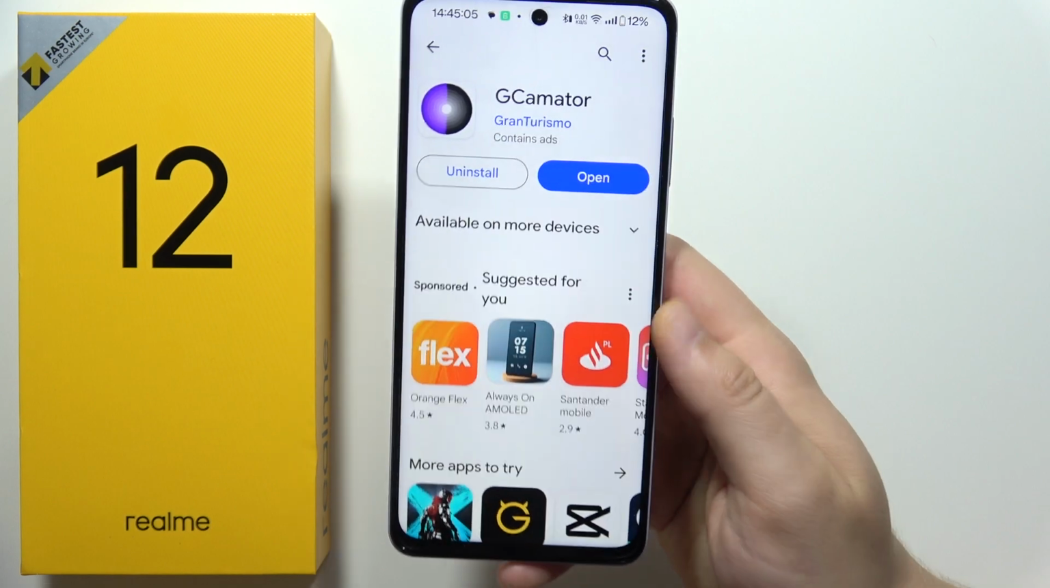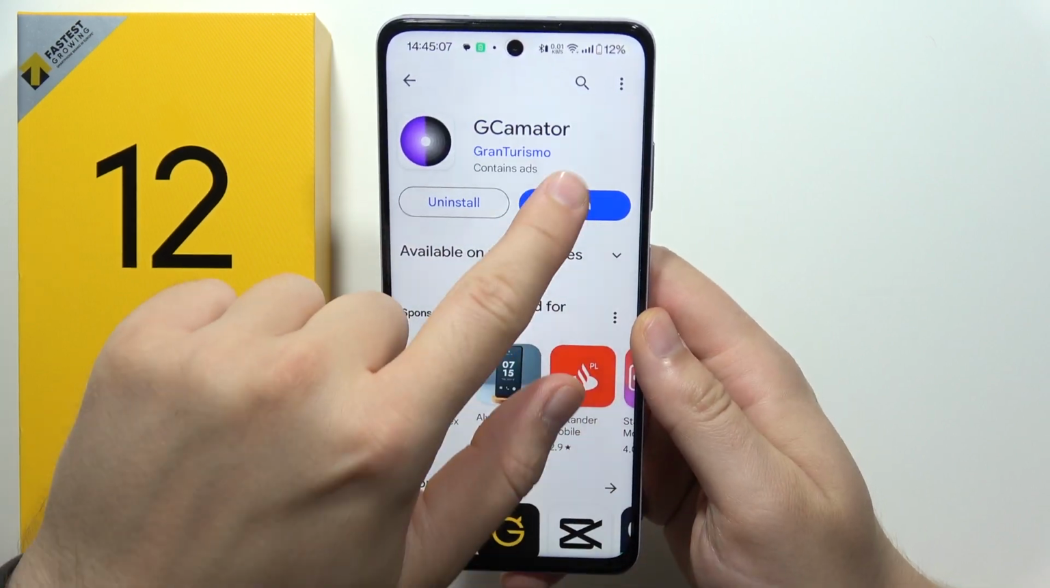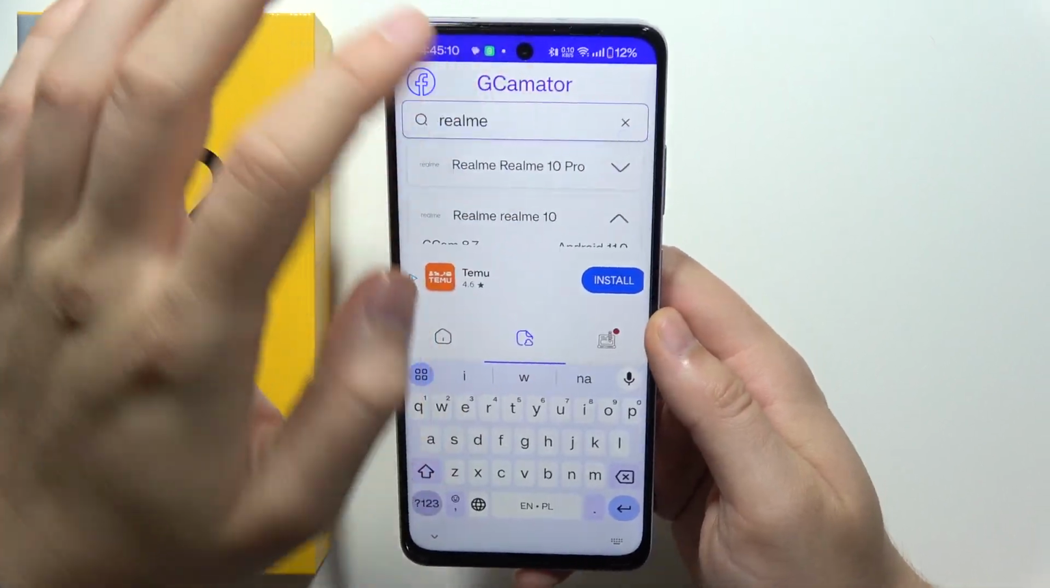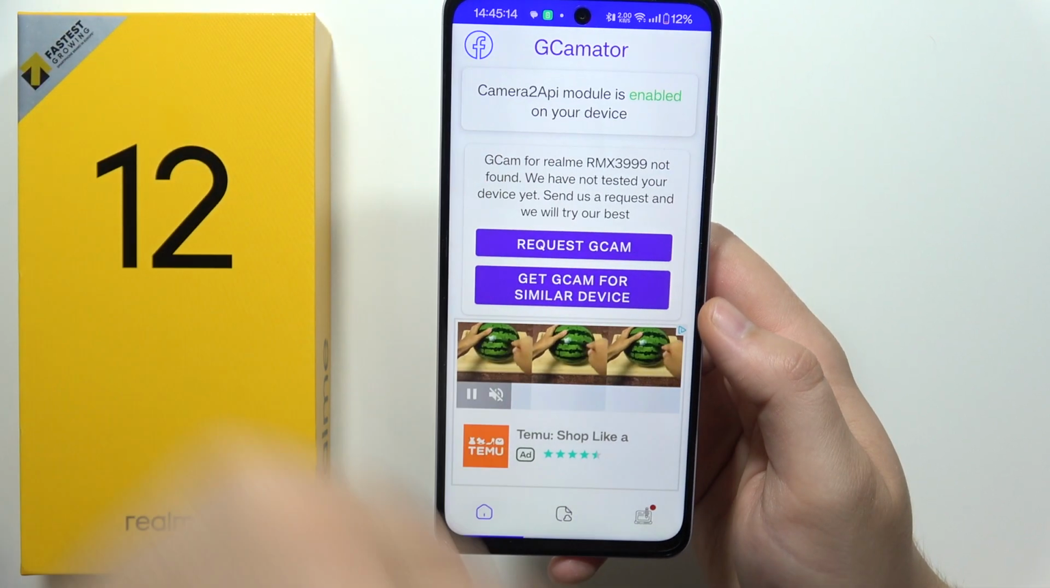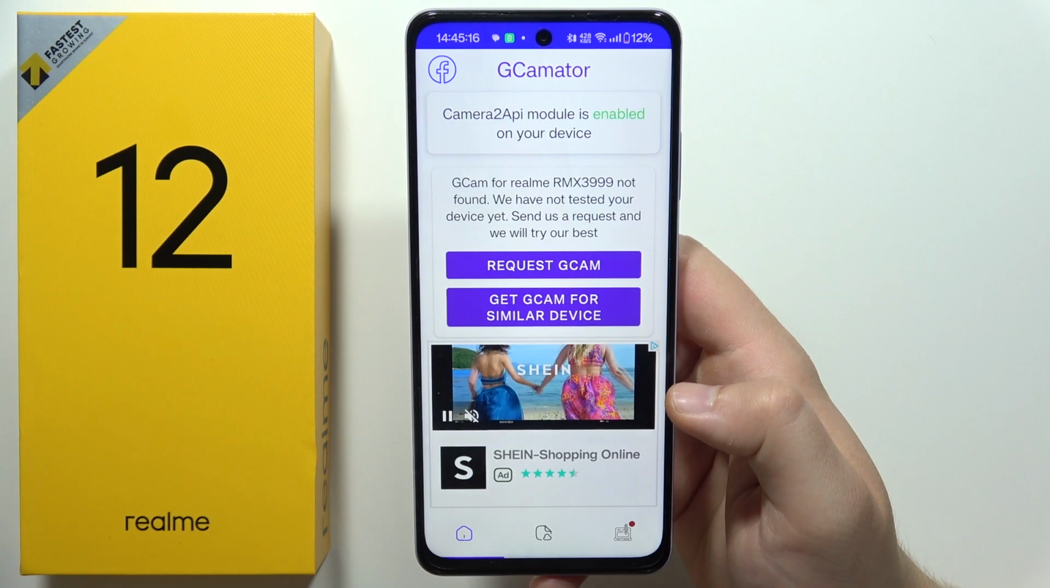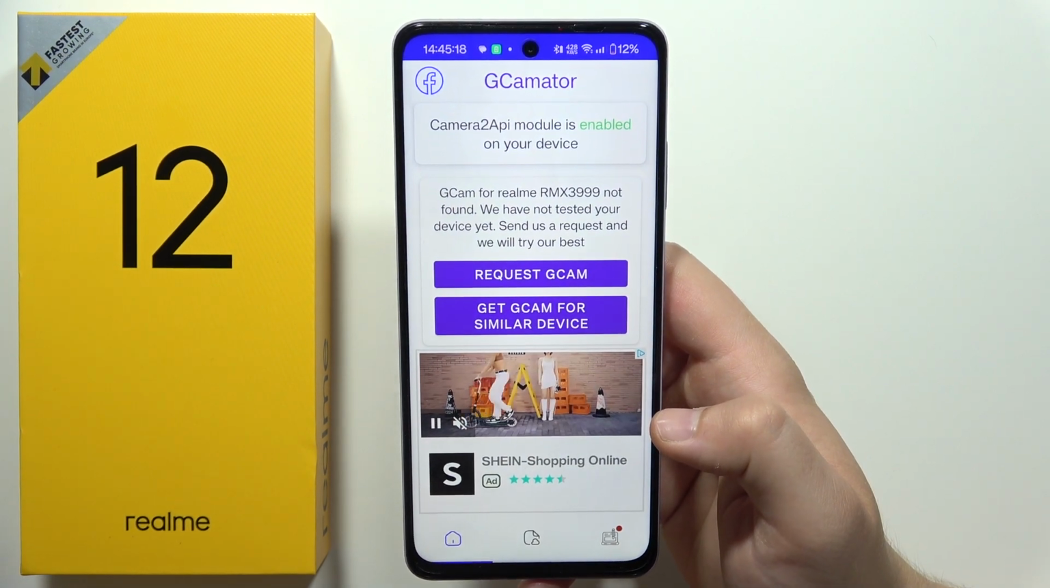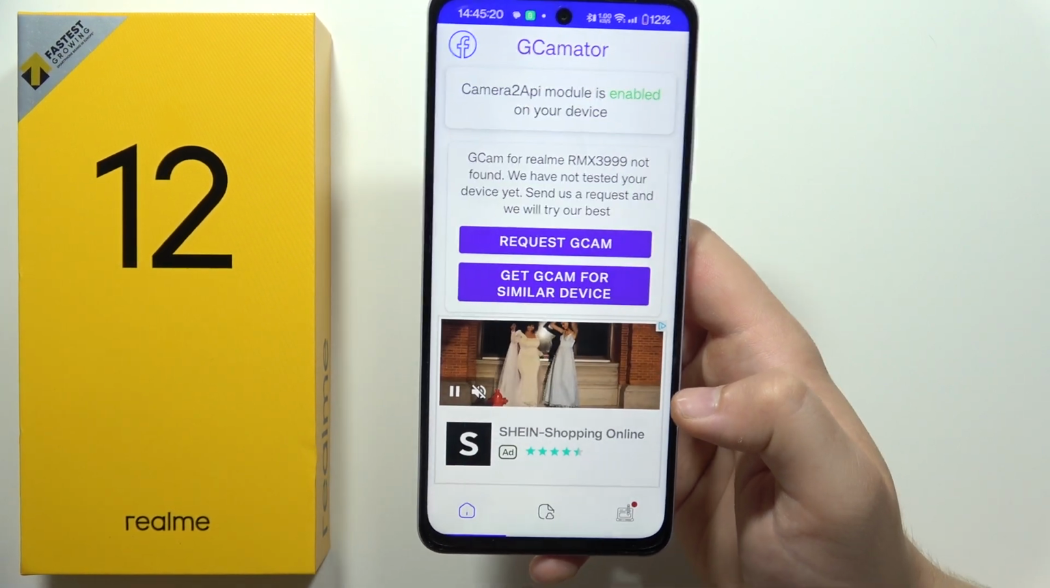So, when you download this application on your phone, you can just open it. If you have any pop-up notifications, just accept all of them and you will start from this screen. So you will find information that the Camera 2 API model is enabled on our device.